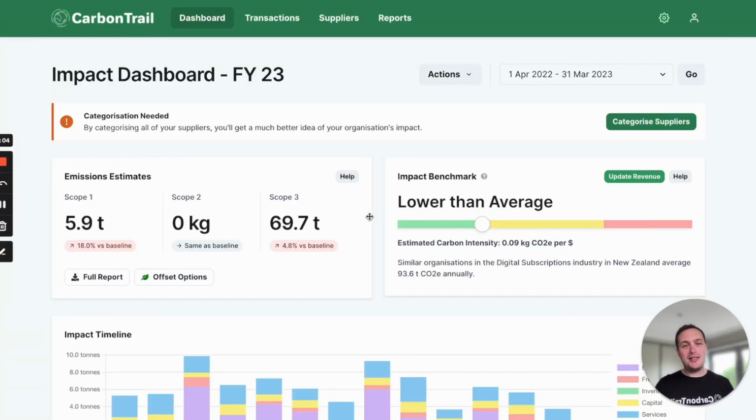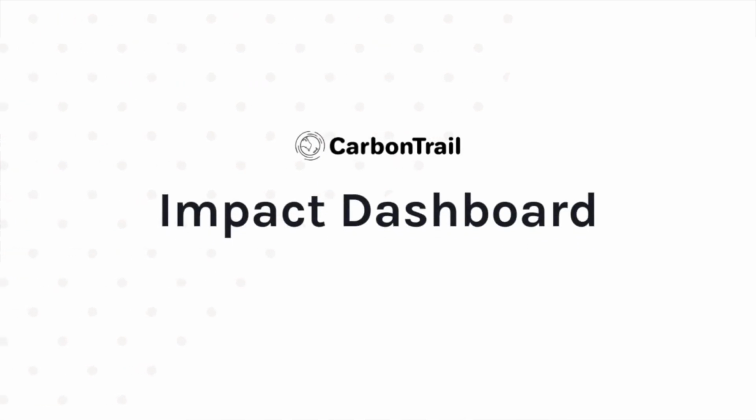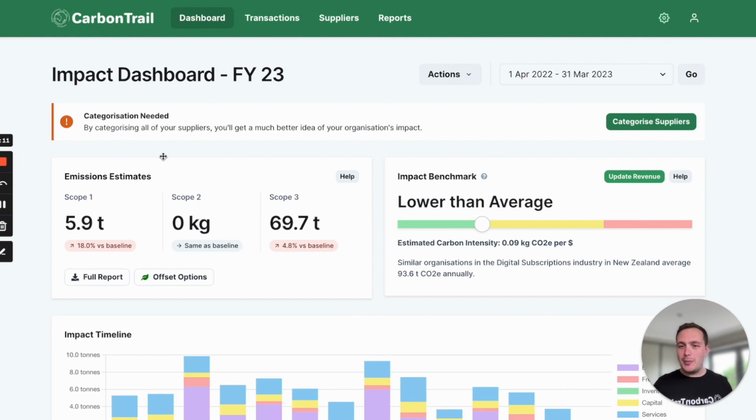So what you can see here is the impact dashboard, and this is what you'll see once you've connected your Xero or MYOB to the CarbonTrail tool. So from the top left here you can see the emissions estimate that the tool has generated across scope 1, 2 and 3. It also has a comparison against the baseline year that you can set.